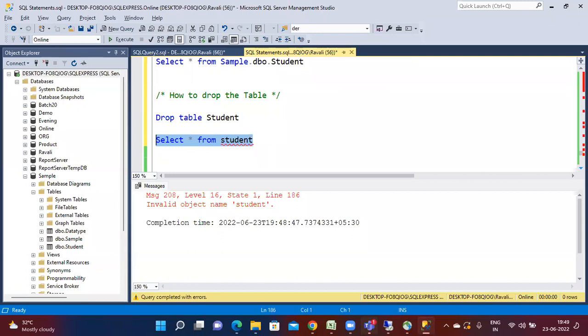So columns are the properties of a table, right? The table itself is dropped, and even the data, everything, nothing would be there.